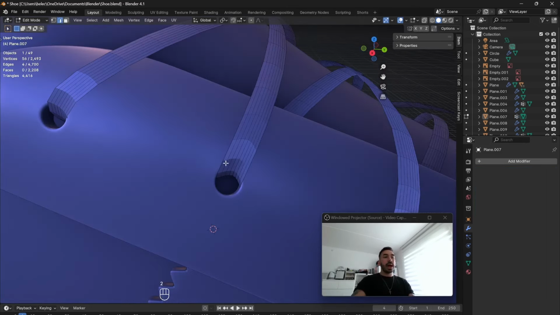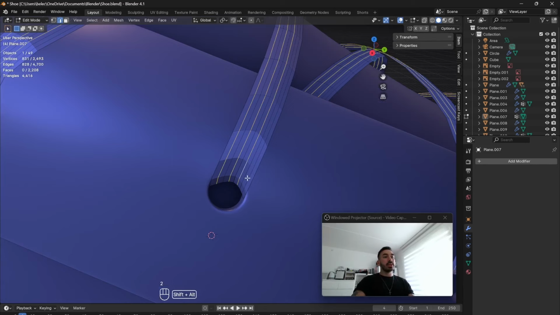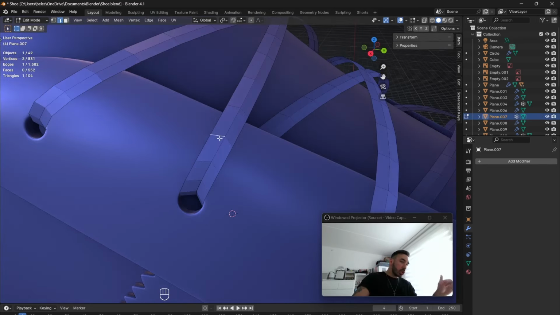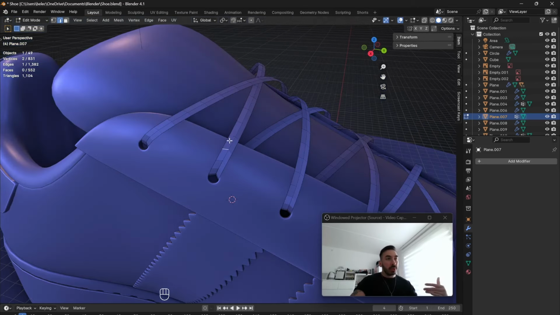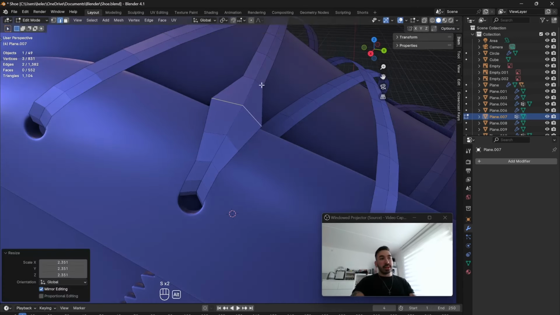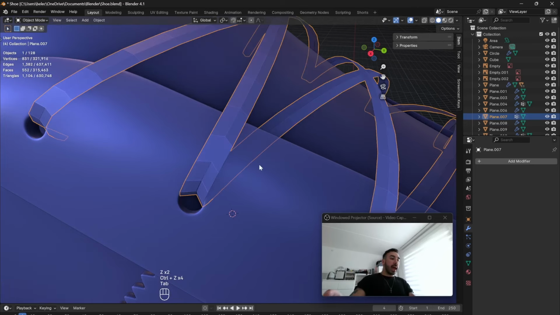And we don't need to have this many edge loops, so we're going to select some of them like this, and we're going to press X, dissolve edges. Now after we dissolve those edge loops, the result is that we now have more edges which are perpendicular to the shoelace, which is what we're going to use to control the width of the shoelace later on. But before we do that, we're once again going to add some subdivision surface.